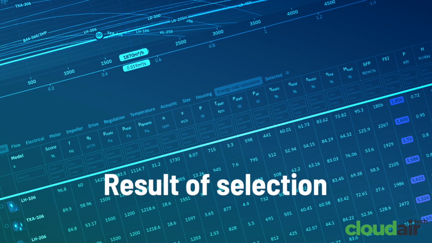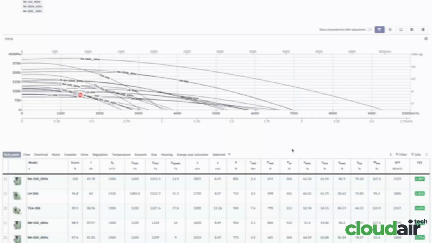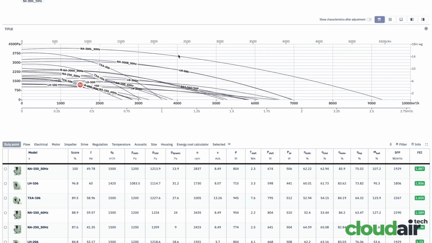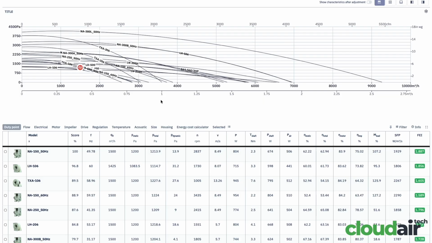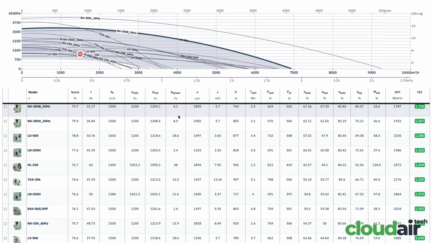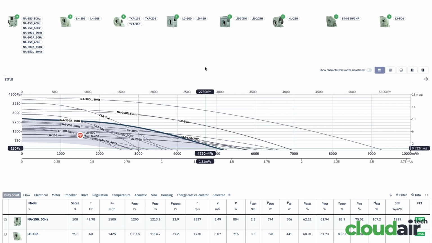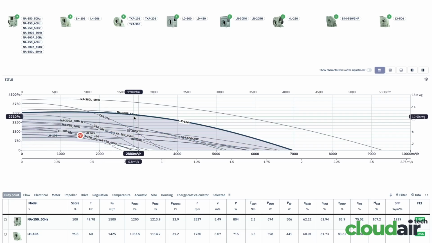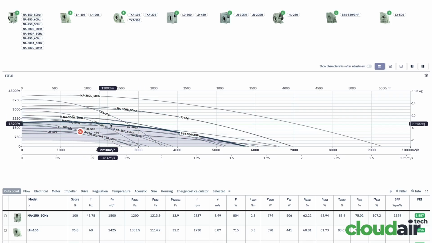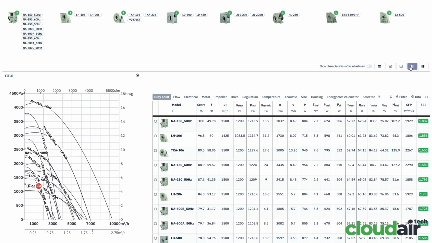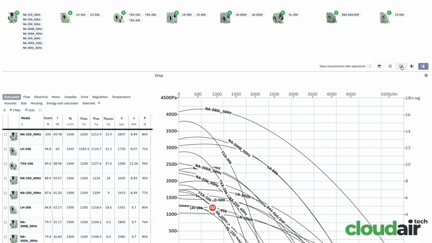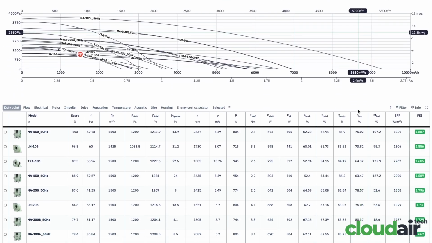The fan selection results are shown using 2 key elements: a dynamic performance chart and a comprehensive data table. The chart at the top visualizes the pressure flow characteristics of all matched fans, with the required operating point clearly marked. You can choose different chart views, horizontal, vertical, or full screen, and even pin the chart to the top, sticky mode, so it remains visible while browsing the data below.